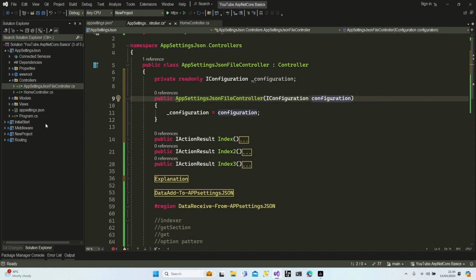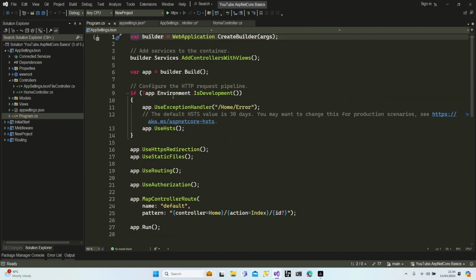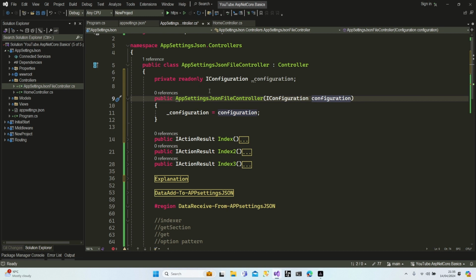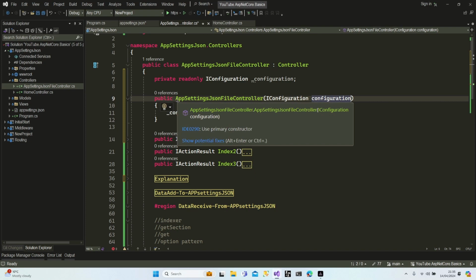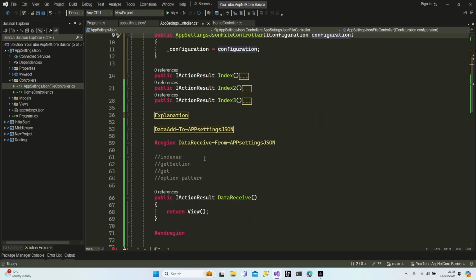But we are not registering IConfiguration in our IoC container, because the IConfiguration interface comes automatically built into our service container. So all we need to do is add the IConfiguration interface to your related class and just use it. All right, let's continue to bring our information.